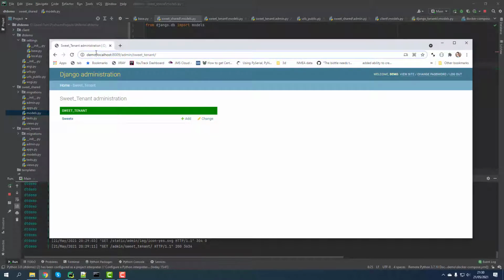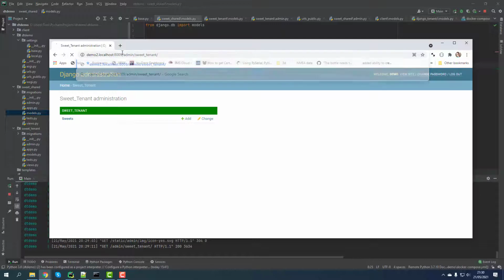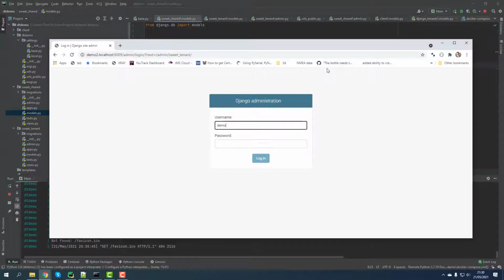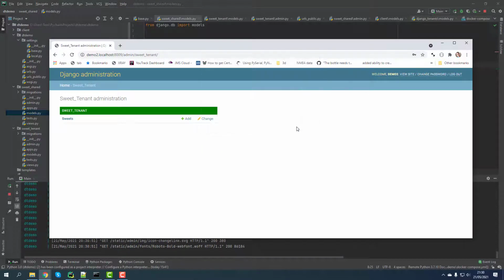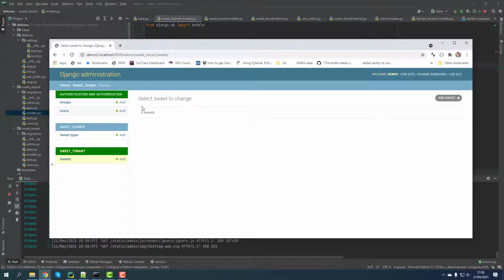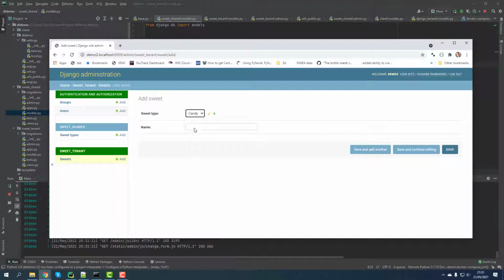If you look, if I go to that tenant and log in, so it was demo2 and QWERTY as the password, you will notice that I can see suites. However, there's no suites in here because this is why the data is separated. And you can see there's still suite types. So if we go in here, we can say there's a candy, and we can just say pink.